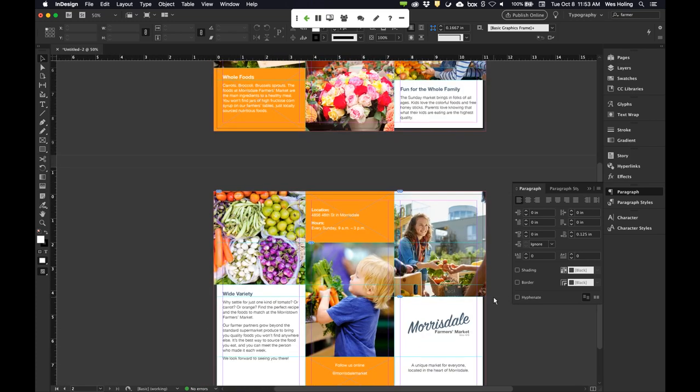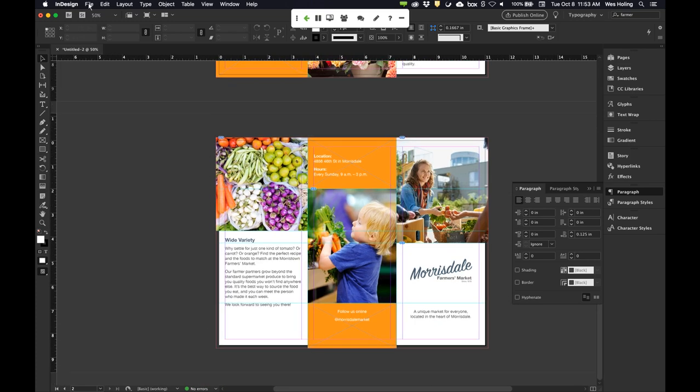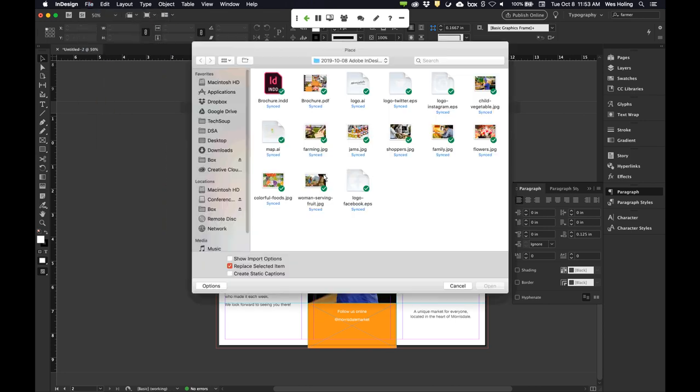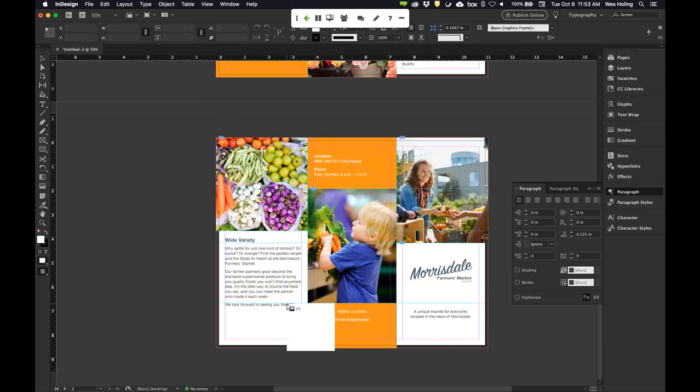I can also add, just like before, I can go back up to File and Place. I can drop in a few social icons. I want to be modern and trendy, so let's go ahead and add Facebook, Twitter, and Instagram. And what it gives me is the option here to place these 3 images. And you can see there's a little 3 in parentheses where my cursor is.